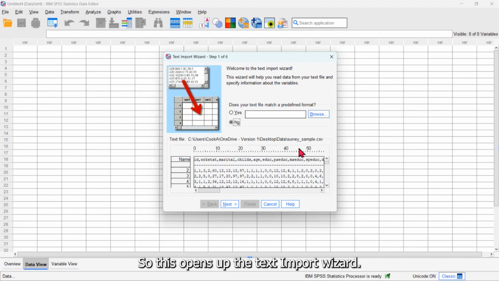So this opens up the text import wizard. If you look at the top, it says text import wizard step 1 of 6. So this will work with a series of questions. The first question is, does your text file match a predefined format? I'll say no and click on Next.